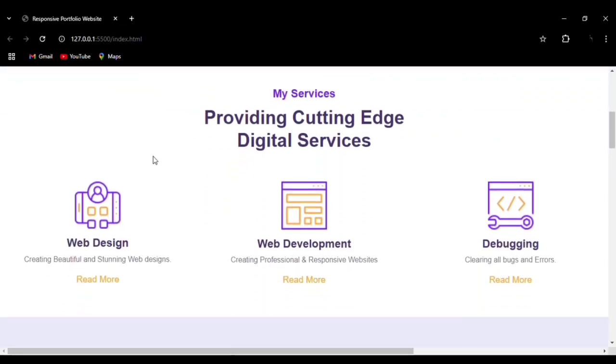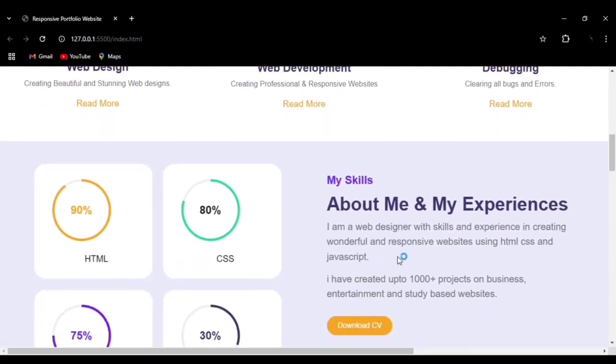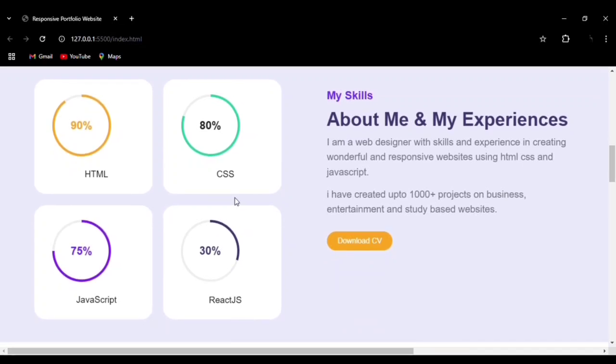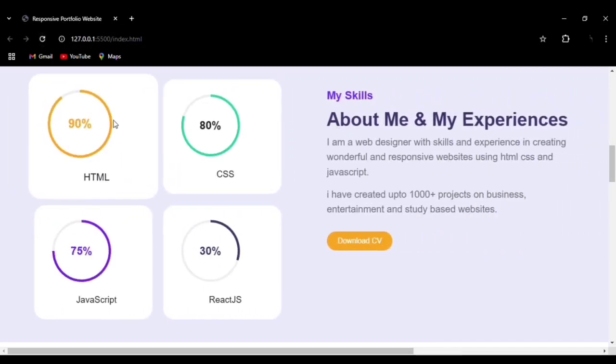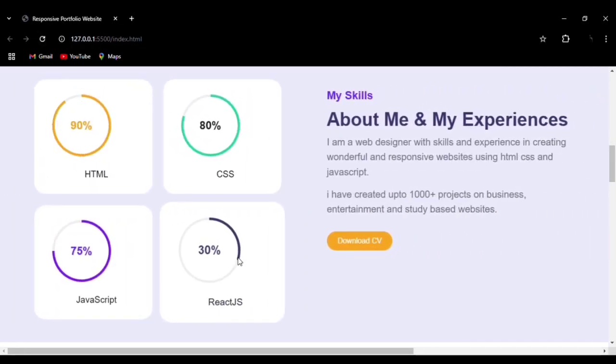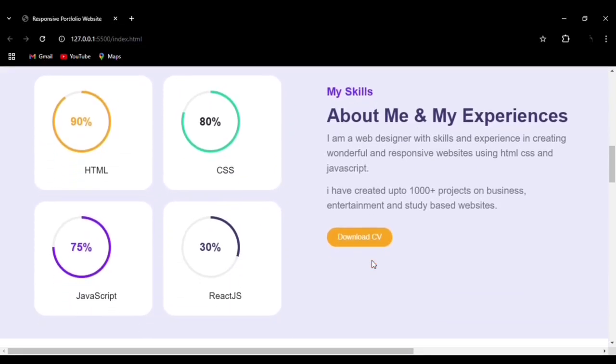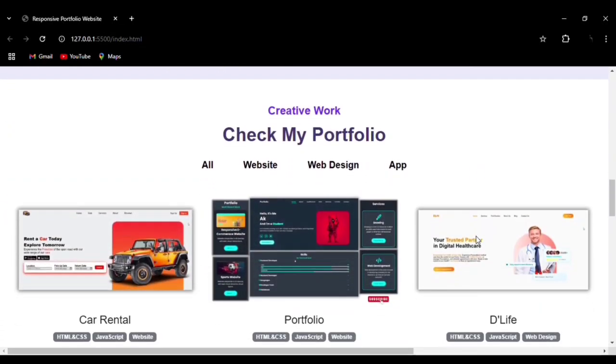Then the services that you are providing. I have added web design, web development and debugging. Debugging is clearing all the bugs or errors in the codes. Then we have mentioned our skills, the percentages, and you can see the smooth animation effect and how this refilling from 0 to the specified percentage is, 0 to 90, then 0 to 80, 0 to 75 and 35. You can see the download CV button also. With this you can download your CV on click. We have added the download attribute also.